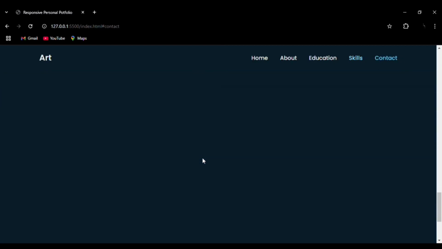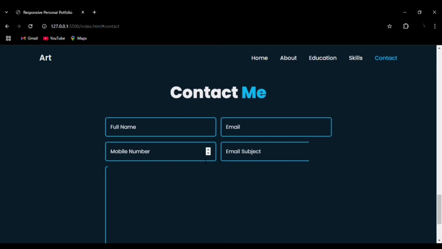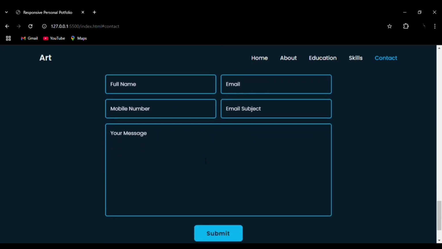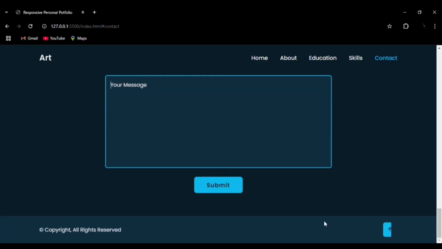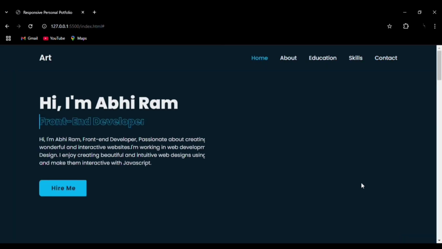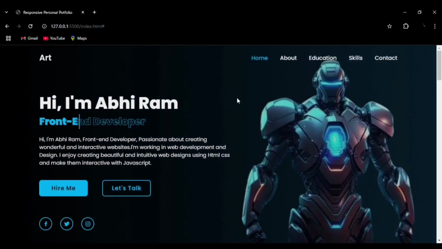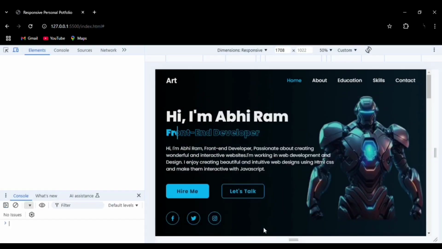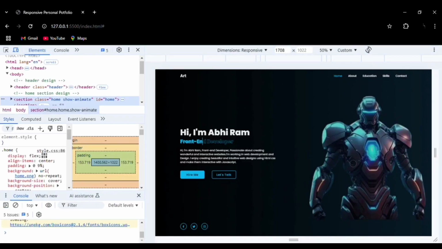Then you can see the contact me form, and you can use the submit button. This button is for moving back to the starting page. You can see we have also used JavaScript here, and we can go back. This website is entirely responsive. That is, it is also available in mobile version, tab version also.